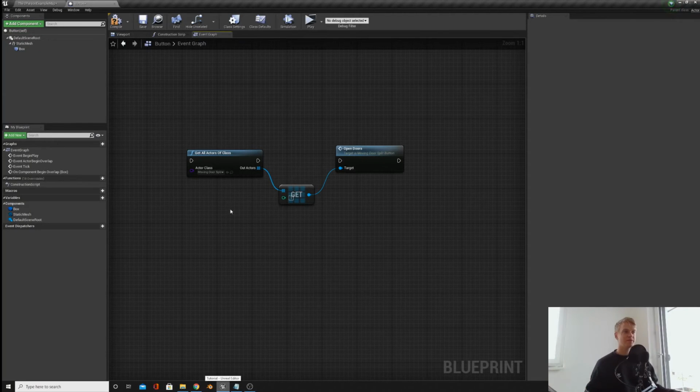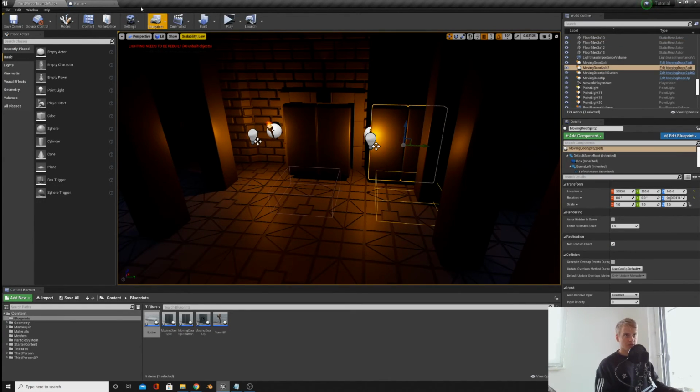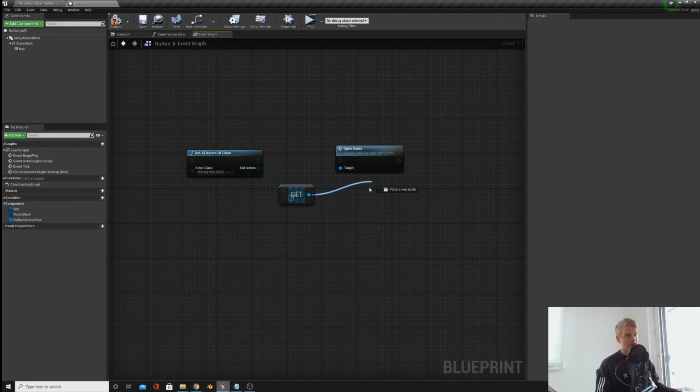Okay, so using this method, we can pick a blueprint, we can choose which number blueprint we want. Do we want to communicate with the first one in the level? Do we want to communicate with the second one in the level? And then we can pull off and pull the function that we made.